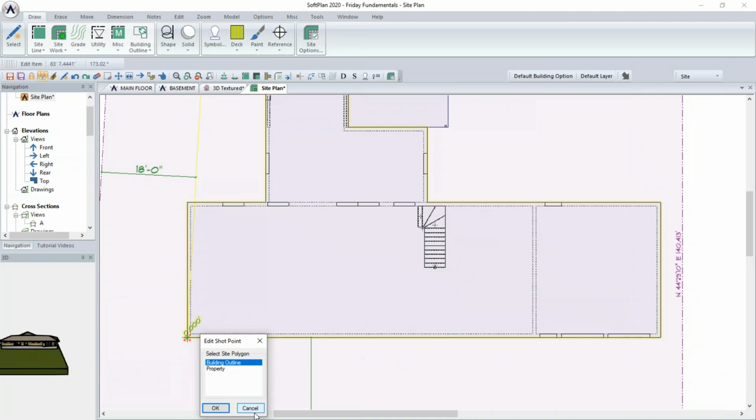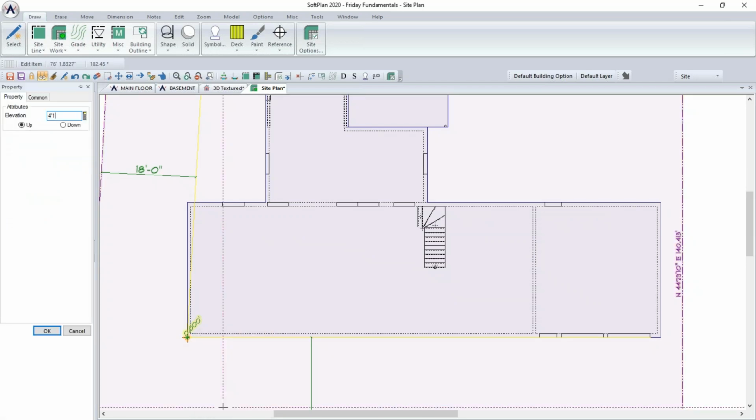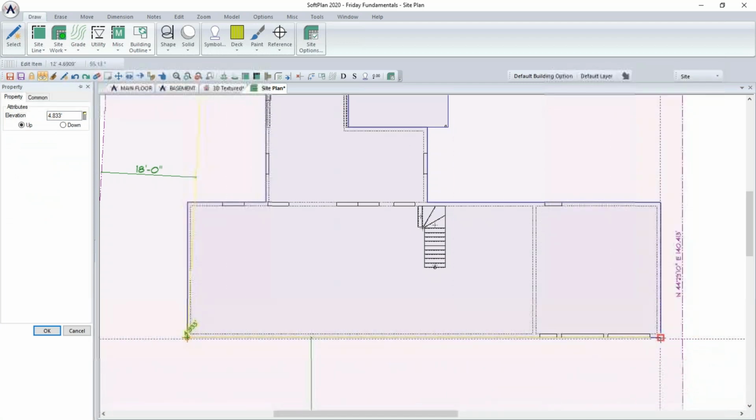Because there's two site objects here, there's a building outline and the property. What I'm doing here is indicating the elevation or shot point at that location, and it wants to know what object this shot point will belong to. Ideally, it's going to belong to the property, so I'll select it. And it's 4'10" up from the 0 point.